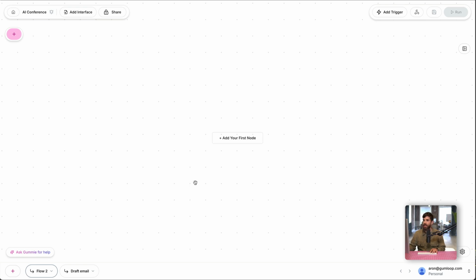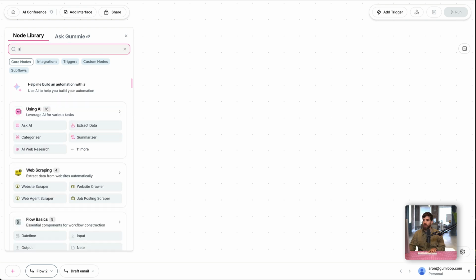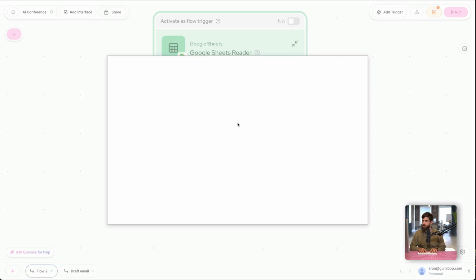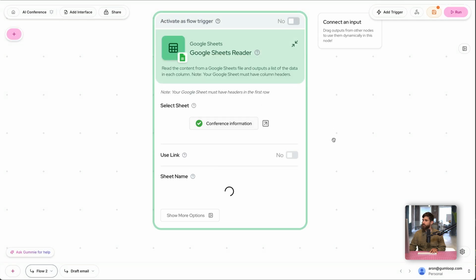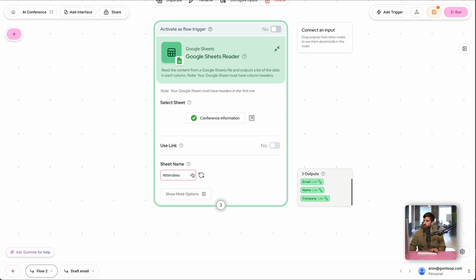So I'm going to add a node, and I'm going to go ahead and look for Google Sheets. This would be under the integrations tab. We're going to go ahead and read rows from our Google Sheet. I'm going to just simply pick the file. Now it's reading from the sheet with my attendees. Let's run this and see what the output is.